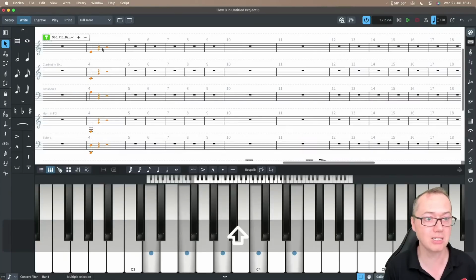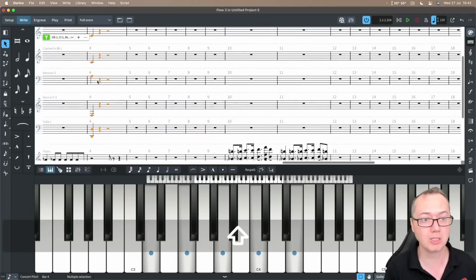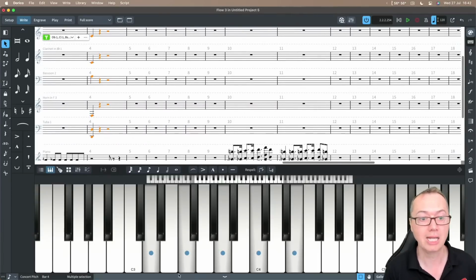So if I select these notes here, across these multiple instruments with my instrument filter on, it's also showing me the notes and the chord that I played at that point, because those blue ones are the ones that I've selected. So that can be quite useful.